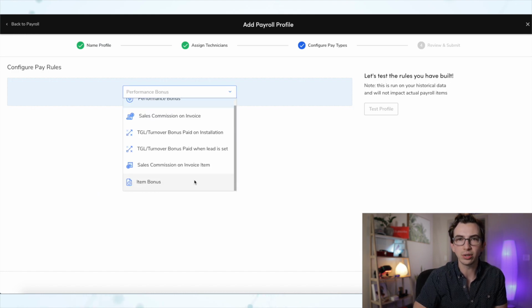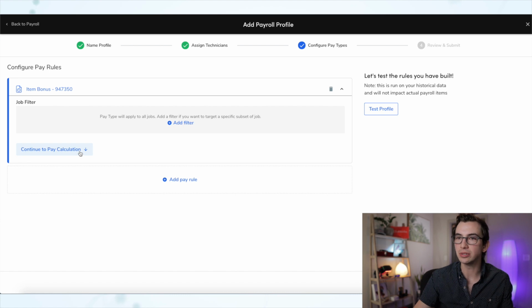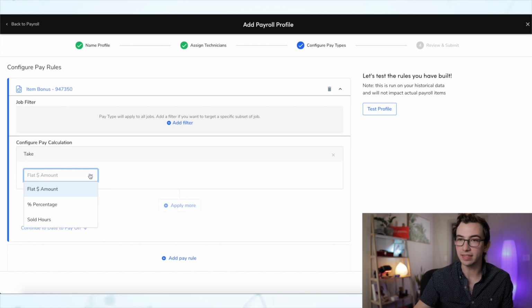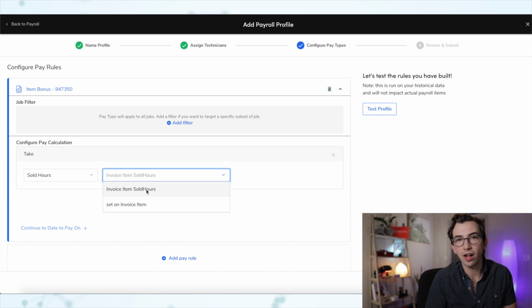Now we're setting these sold hours on the service item level, so we're going to set up an item bonus. As always, I have the option to set some filters, and then I can take the flat dollar amount, percentage, or sold hours. I am, of course, going to choose sold hours. Then I have this second drop down. So if I've already got my sold hours set up in my price book, then I would choose this top option, invoice item sold hours.